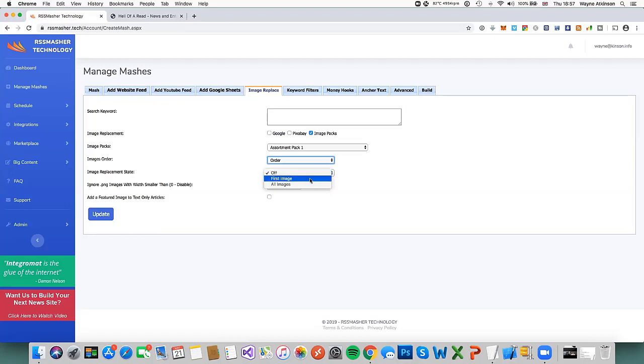Now, we've got a replacement state here. We can say, do you want to just replace the first image or every image in the article? So obviously the first image would just swap the first one out. Now that is quite useful because that would become the featured image when you upload it to WordPress. But if you wanted to change all of them, you just simply say all images. And then let's say this article's got 3 images, then 3 images would be replaced by the first 3 pictures from the assortment pack.